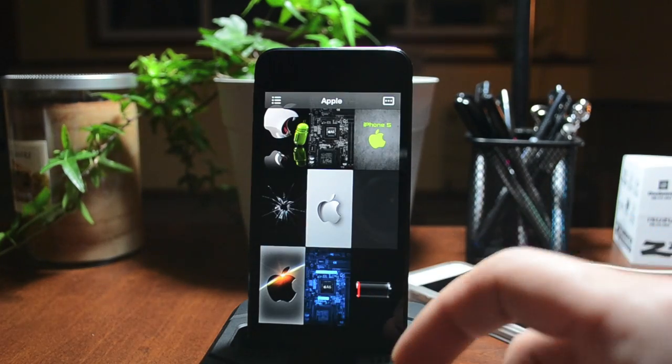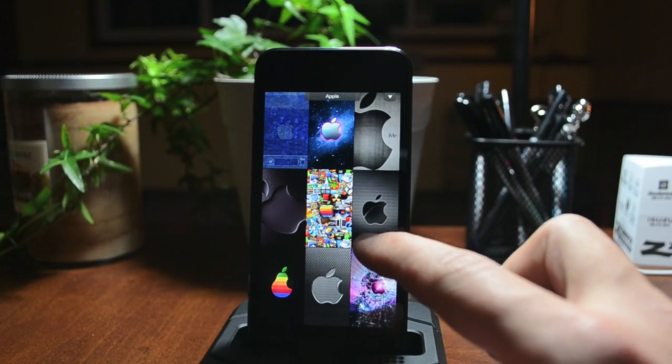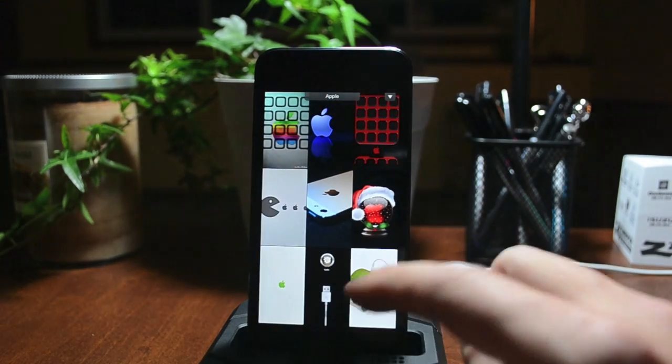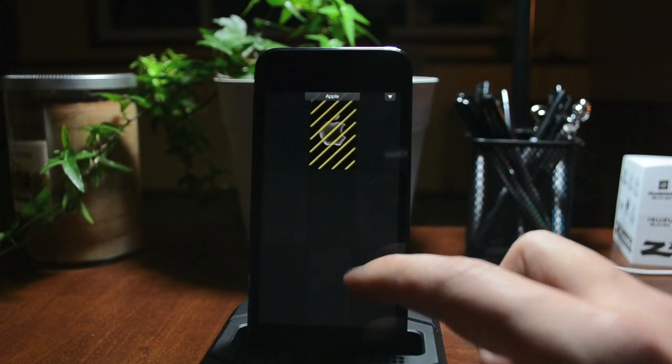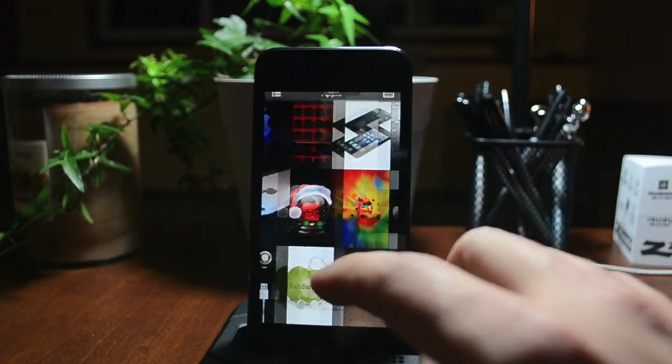It does take a second to load here. Like I said, these are all very high quality, Retina ready wallpapers. And as you can see, there's a lot of different Apple logos. I could probably scroll through this for like a half hour, there's so many. So let's go back to the menu here.